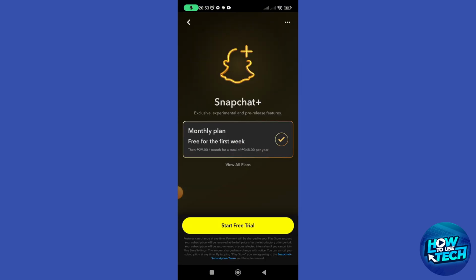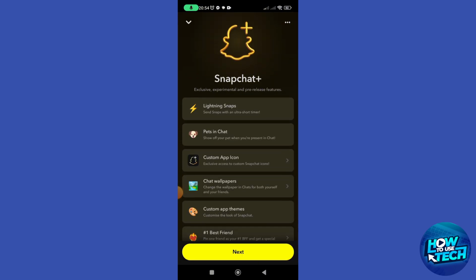Choose a subscription plan, monthly or yearly, to unlock this feature. Once subscribed, you'll be able to track who has replayed your stories. And that is everything you need to know about how to know who replayed your Snapchat story.